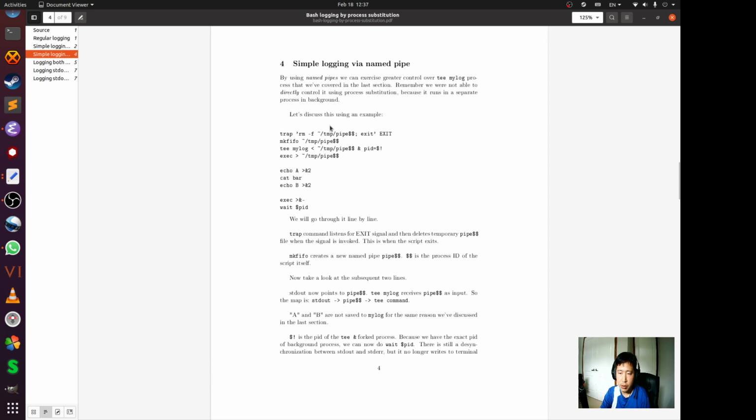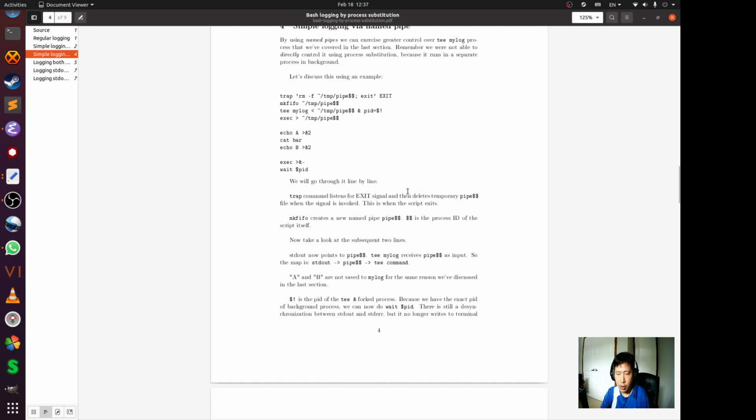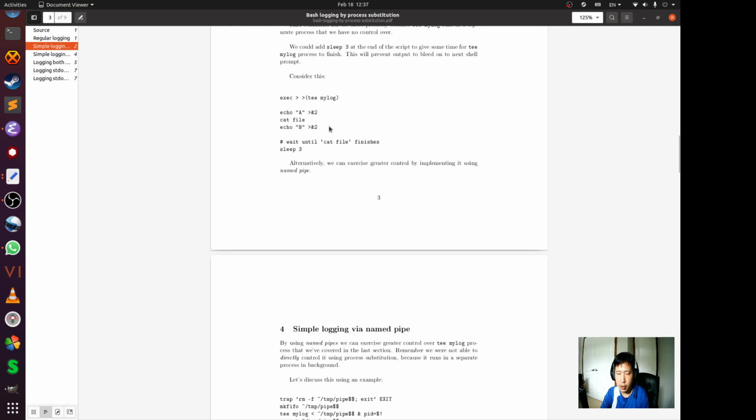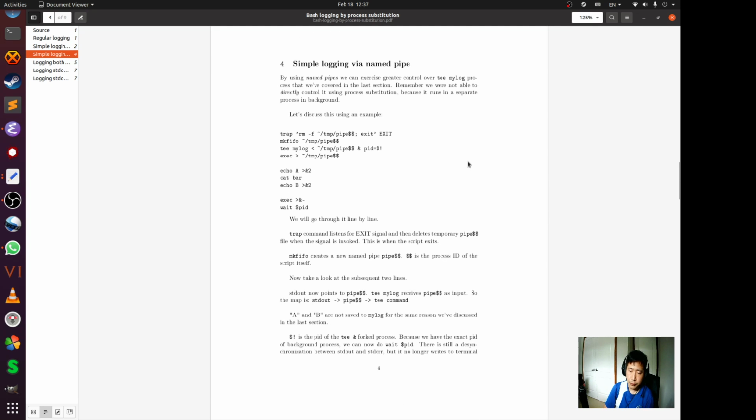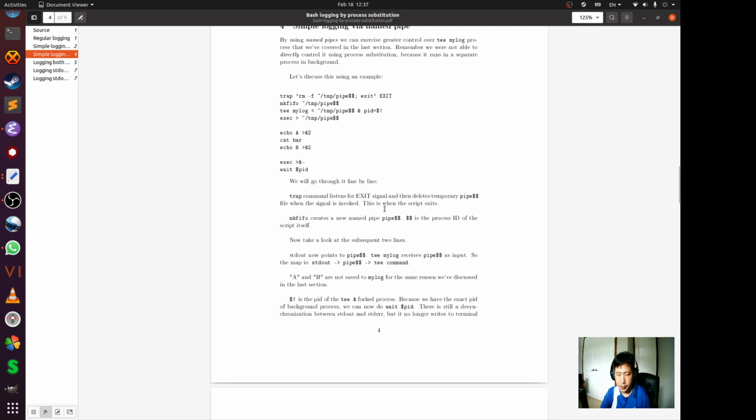Let's discuss this using an example. This is using the named pipe to implement what we've seen over here. We'll go through it line by line. The trap command listens for the exit signal and then deletes the temporary named pipe file when the signal is invoked. This is when the script exits.